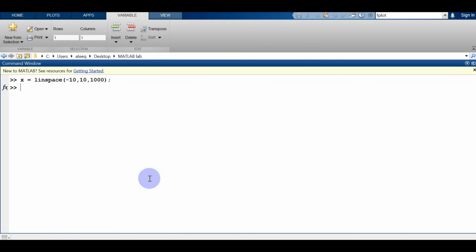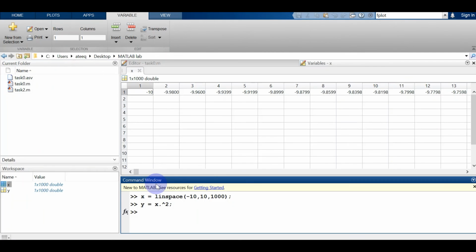The next thing is to introduce my function in the variable y, like y is equal to x dot raised to the power 2. For every value of x in this x variable, because it is an array, I will take the square of all those values and store that into y. Now my y will also be an array, a vector of 1 by 1000. Now the dimensions of x and y are the same, and this is what is necessary for plotting in MATLAB.